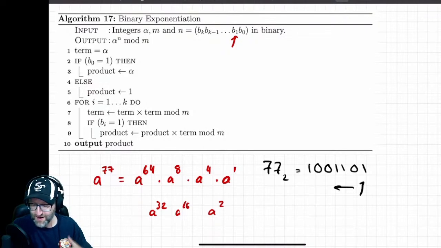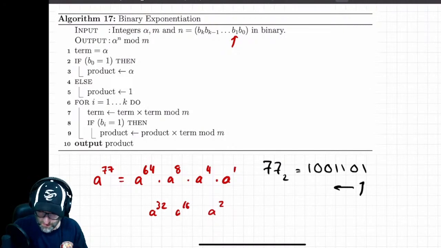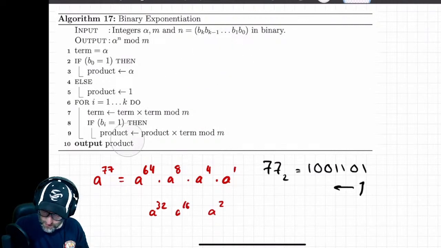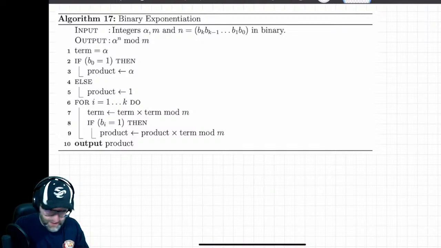Now, of course, you can take out the possibility that alpha here is 0. If it's 0, just stop and immediately return 0. So let's go ahead and run through this algorithm with an actual specific example.